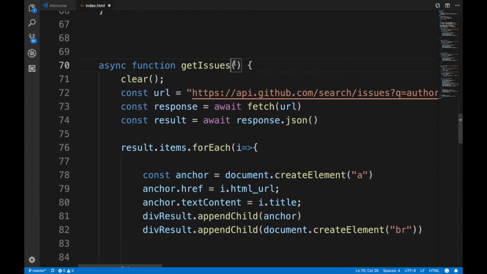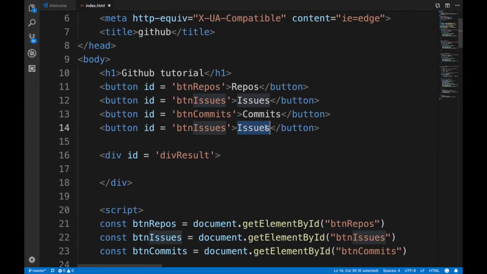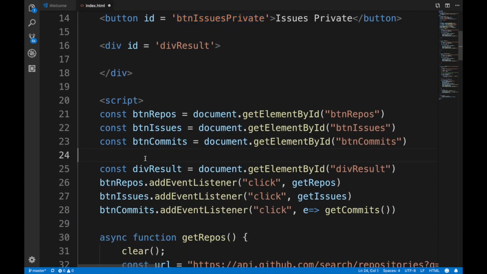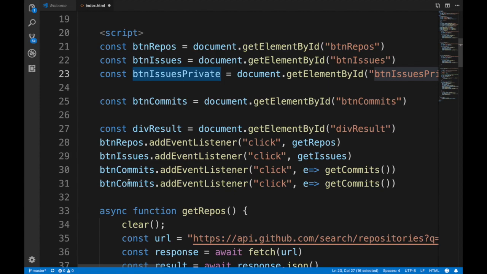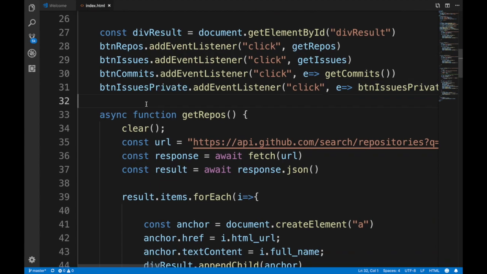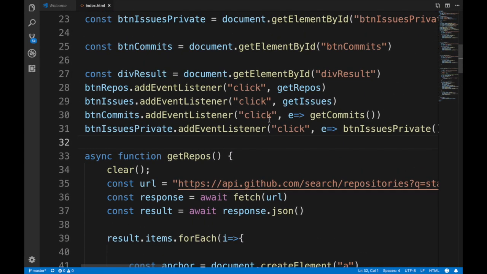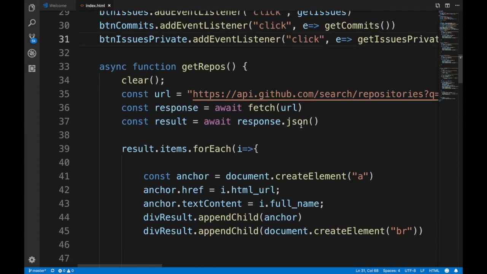Let's copy the code here so we don't mess up the existing code. I'm going to call it get issues private. Then I am going to create a brand new button called issues private, and literally just copy paste the button, then finalize the event listener, and we should be good to go. We are ready to start testing this thing. Are we calling the issues private function? No, let's call it get issues private. There you go.